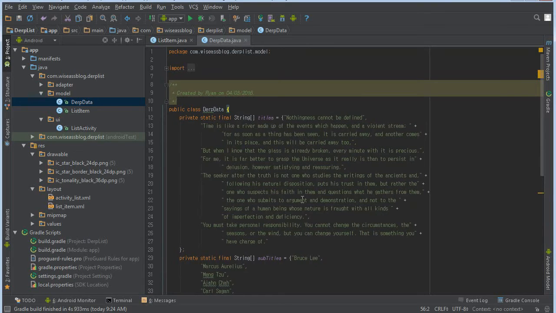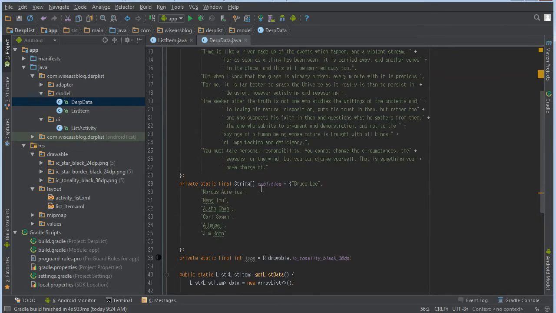So all I've done is we've kept the first string array titles and just added some other quotes to it. And then we've also got a secondary string array here called subtitles, which just has the names of the people who are supposed to have said the quote. Just some interesting and intelligent people there, depending on who you ask.